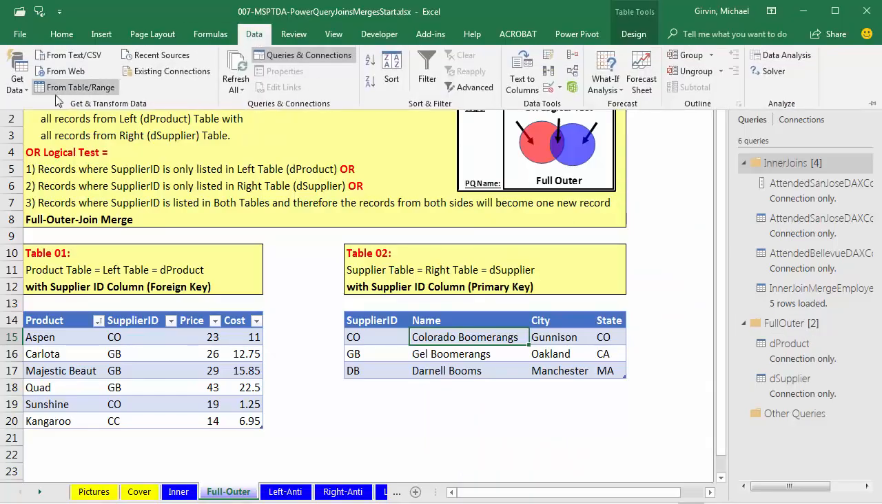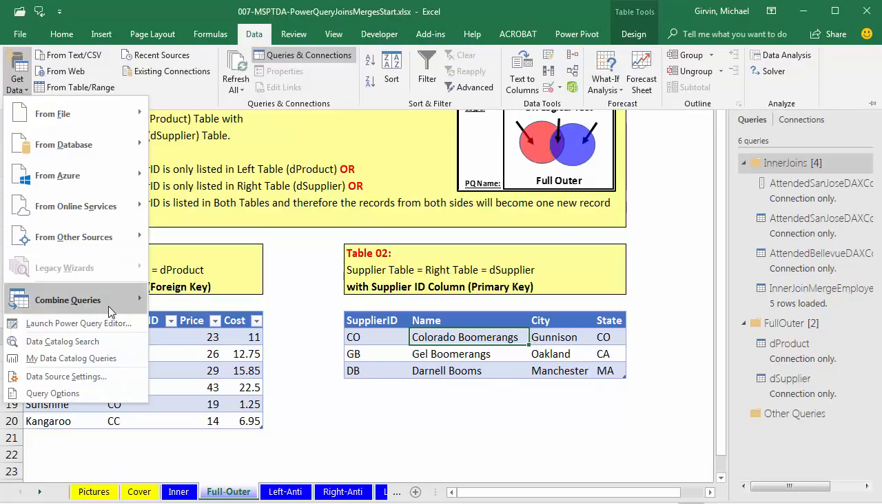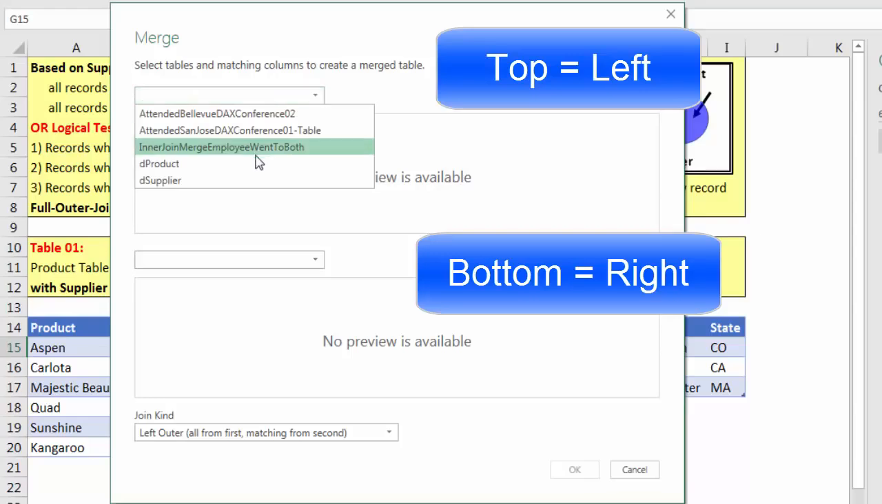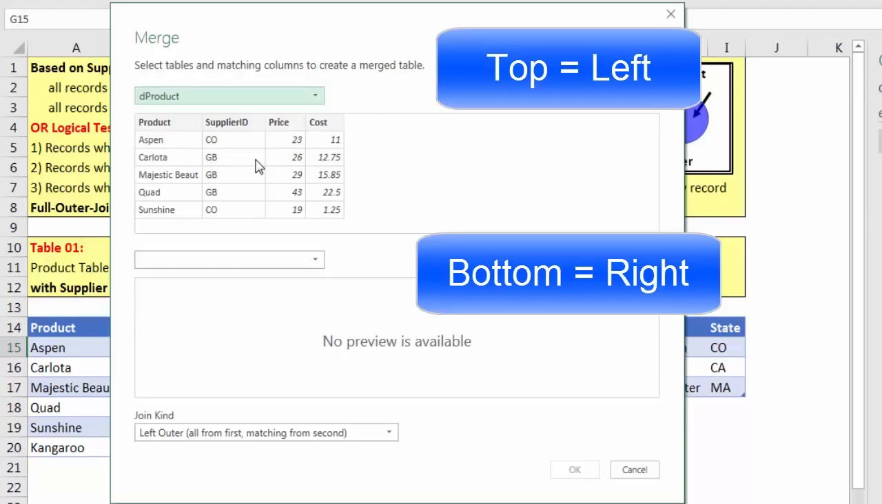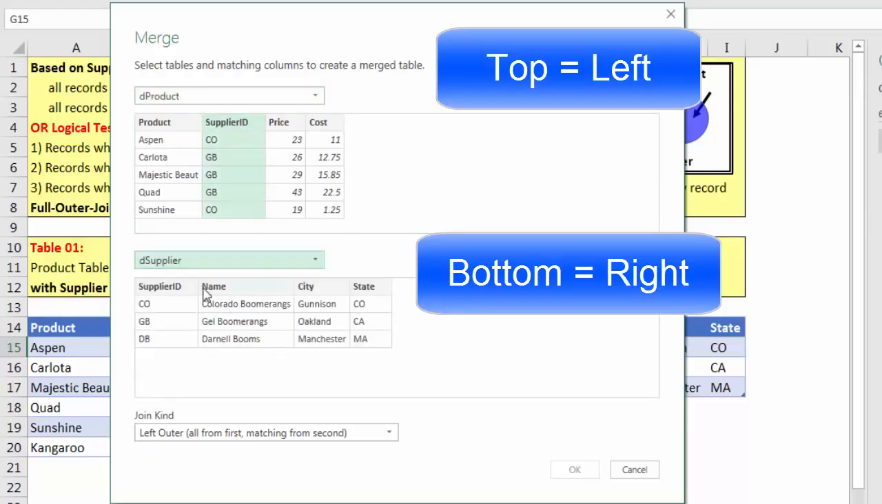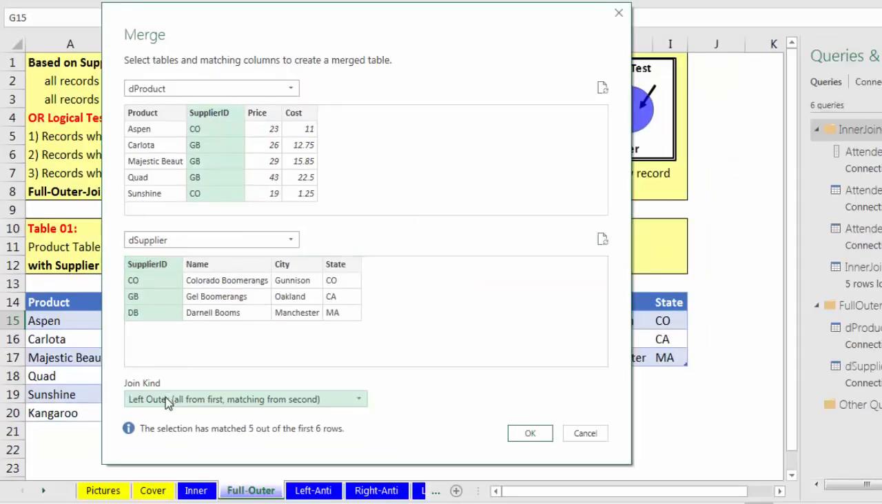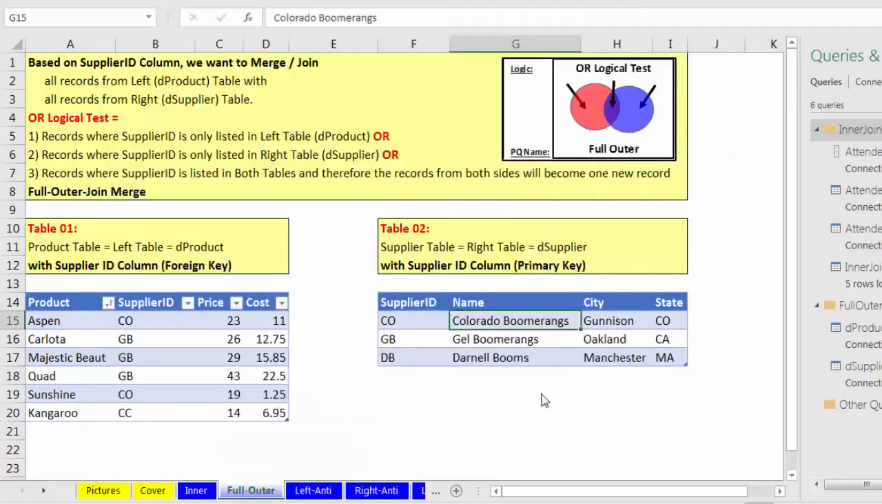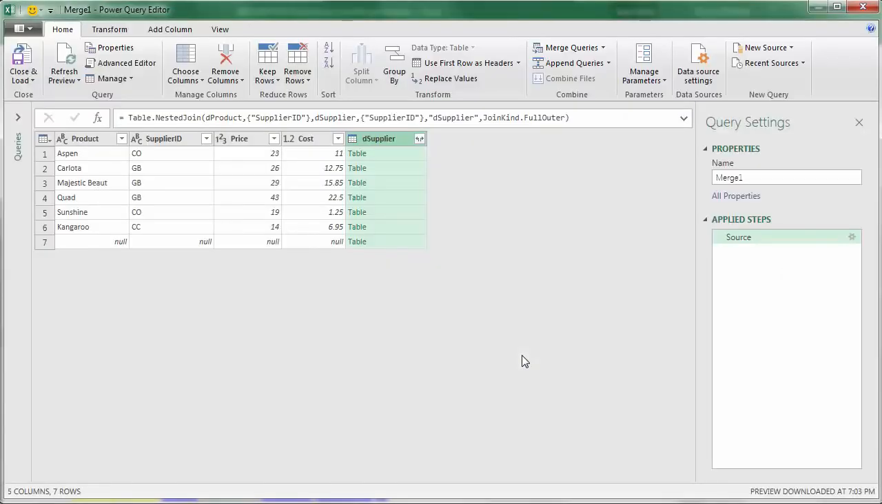To merge data, Get Data, Combine Queries, Merge. In the merge dialog box, I want the records from the product table to show up on the left side, so I'm going to choose that as the left table. Click on supplier ID, supplier table, click on supplier ID. Join kind is full outer. Now when I click OK, it opens up the editor.